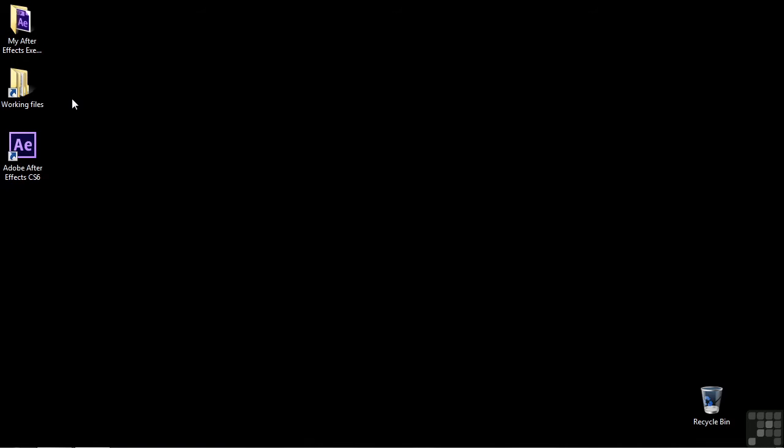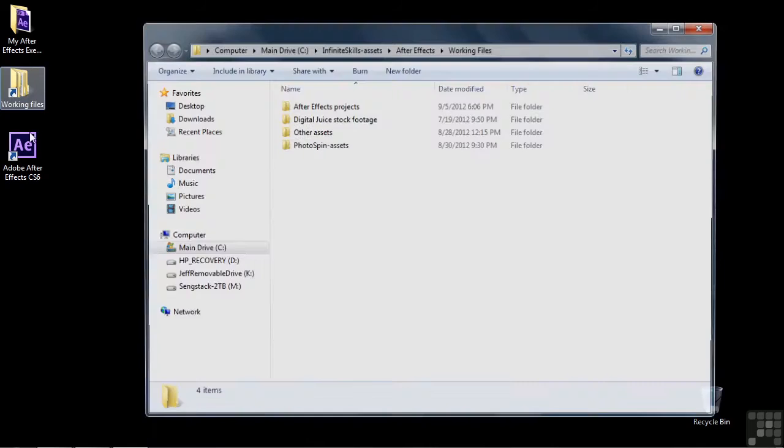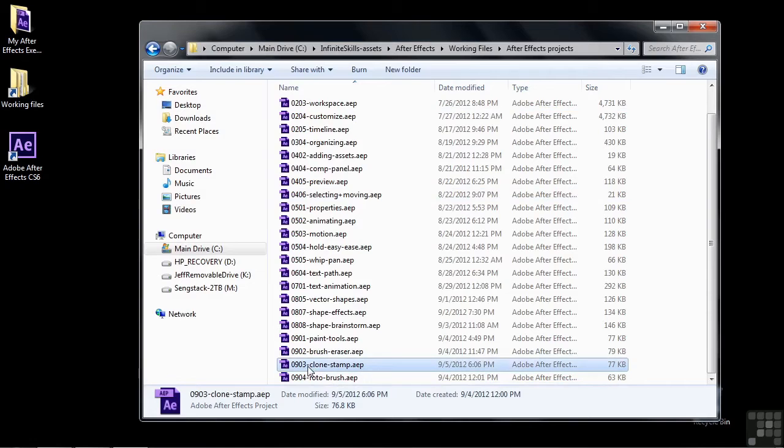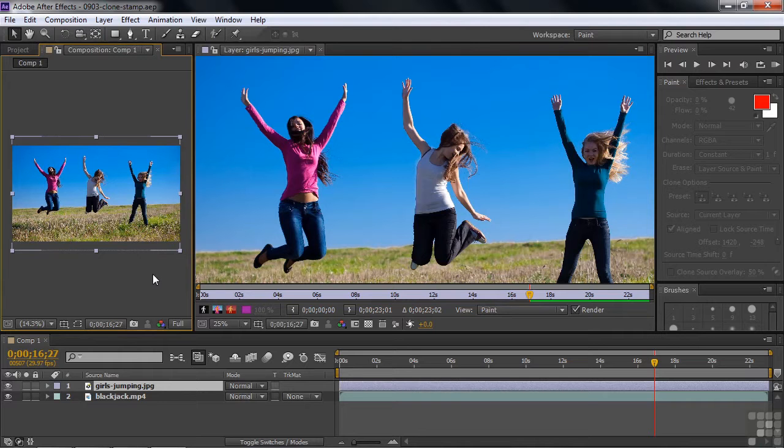So to follow along, go to Working Files, go to After Effects Projects, and then open up 0903 Clone Stamp. This project has one comp. The comp is a still image, this image here, and a video clip in it. We're going to work with both the image and the video clip. This is the Paint workspace that I've adapted a little bit. I've added the project panel over here and the effects and presets panel over here. All right, let's get started.